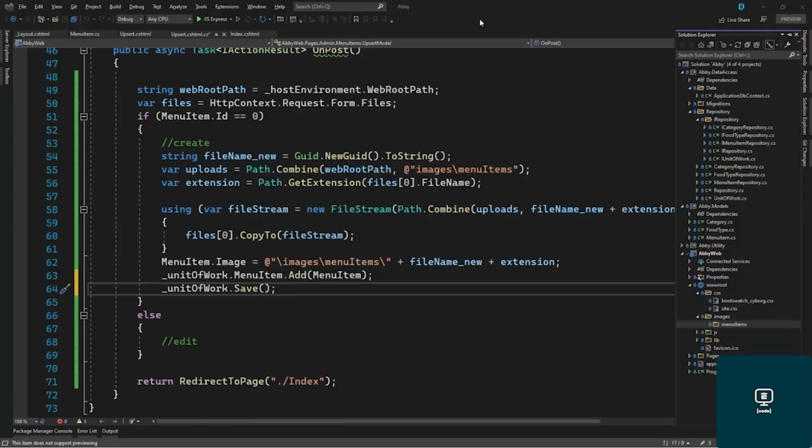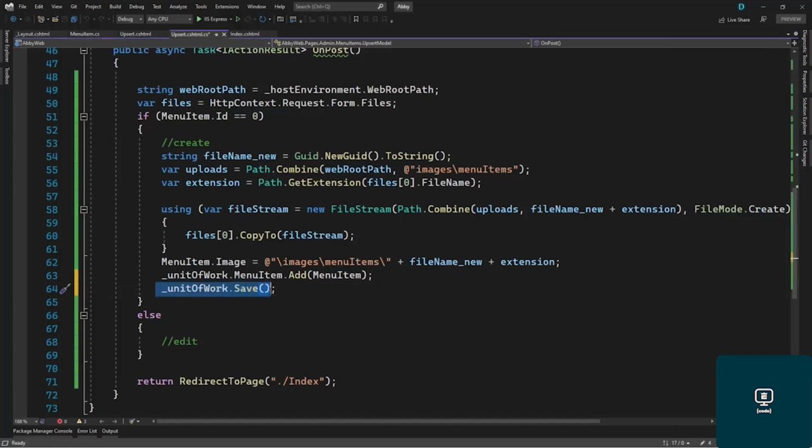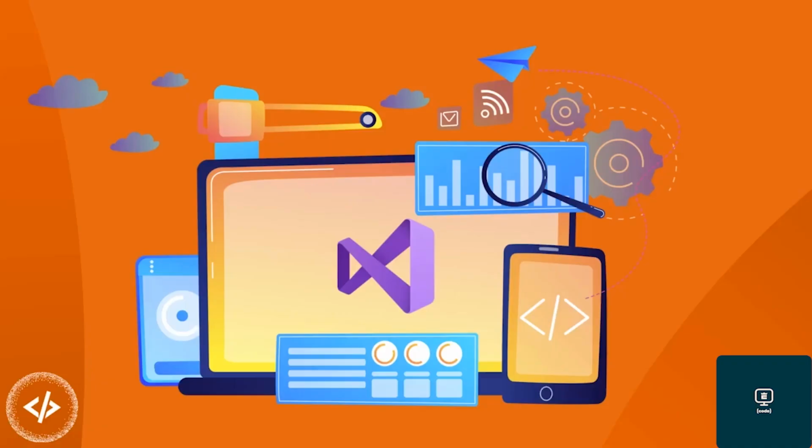Let's remove that image, and anytime if you feel the records are not saved or updated in the database, the reason is simple. You must have forgotten to save the changes to database. With that, let's continue from the next video.